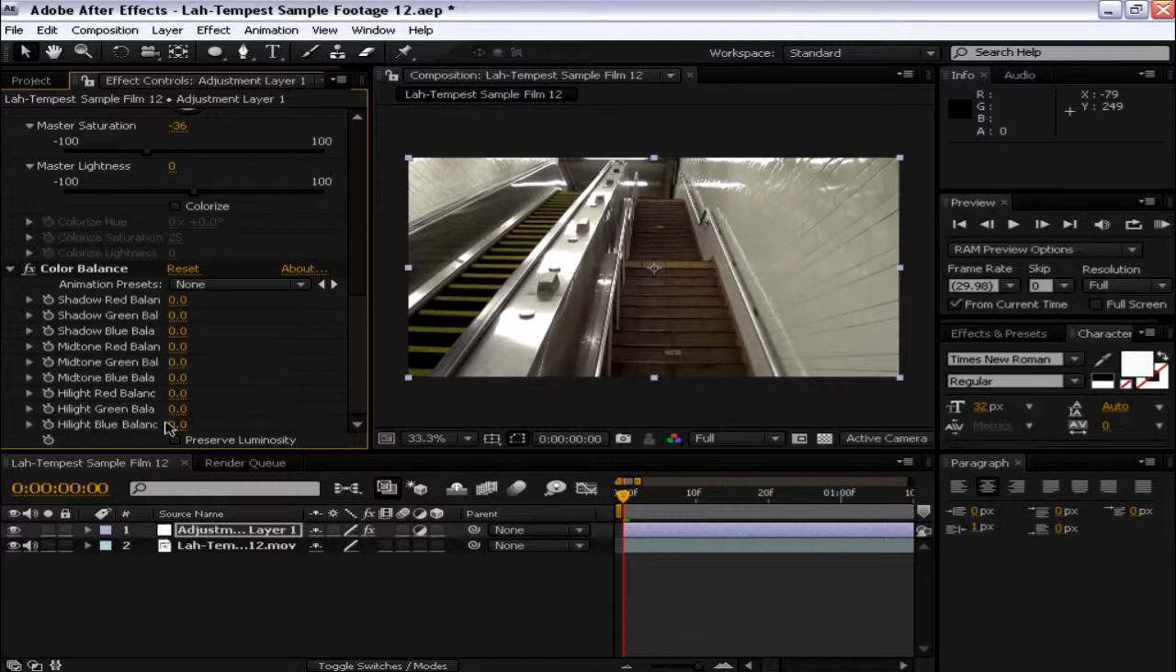On Color Balance, set the highlight blue to 24 or higher, but not too high. On Color Balance, set the highlight green to -12 or a bit more. On Color Balance, set the highlight red to -18 or a bit more.